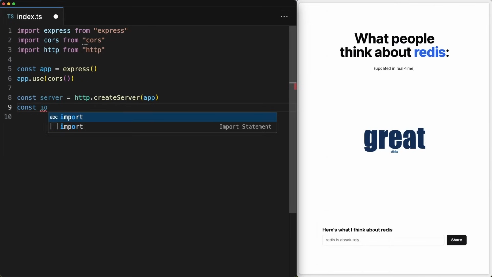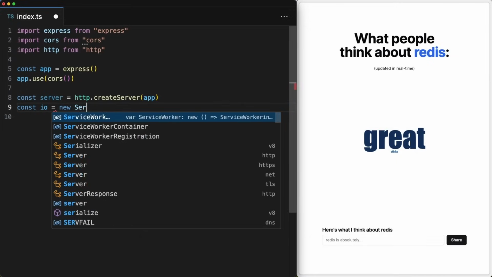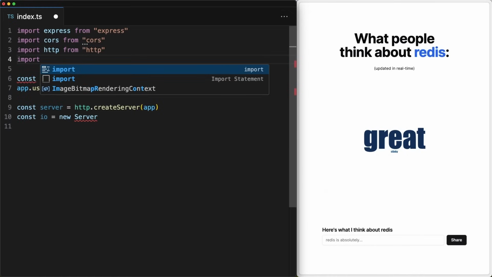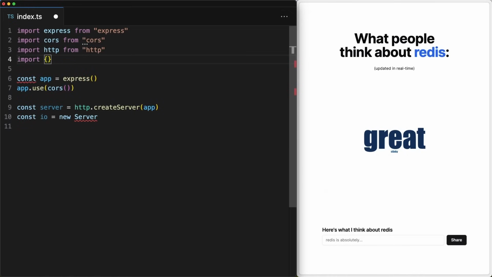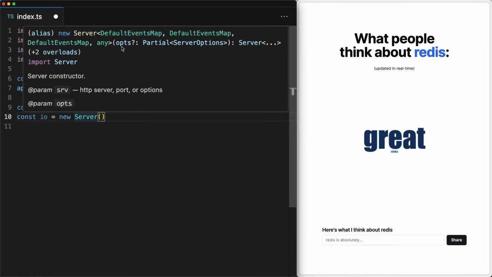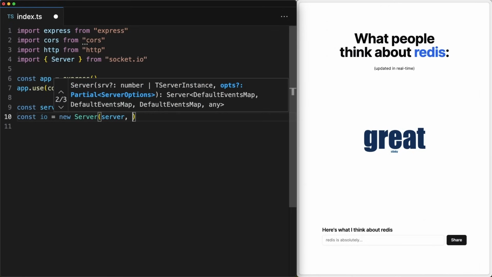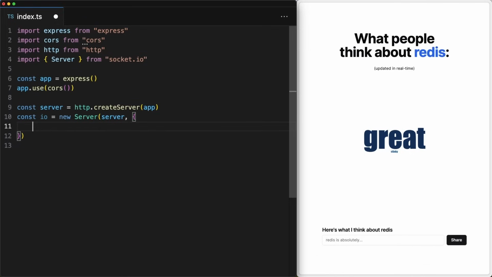So we can say const io is going to be equal to a new Server. And where does the Server come from? Well, basically from our WebSockets library, which is socket.io. So we can go to the very top and simply import Server from socket.io. And that allows us to now spin up a WebSockets server. And as the basis, you can see that right here, it takes some options and it returns a server. As the basis, it takes our HTTP server that we created, and it also takes some options if we want to. These are optional, that's why they're called options, right?